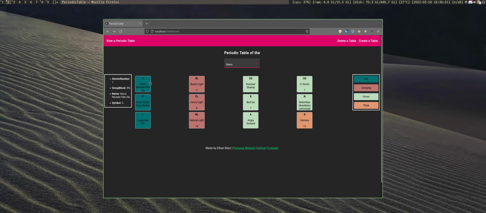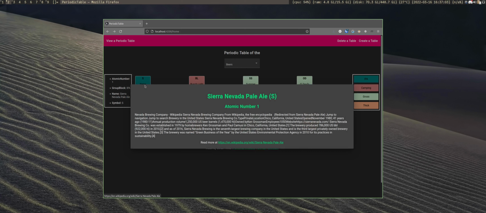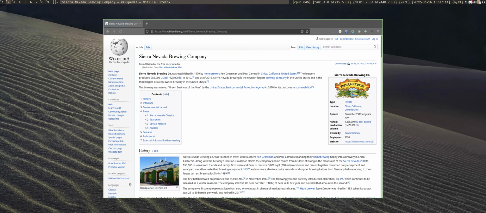And here you have all the same features, right? You can mouse over them. It'll populate the properties on the left. And if you click on one of these, again, it's going to scrape Wikipedia and return a few basic facts about the given cell or element in the table, and you can read more at Wikipedia.